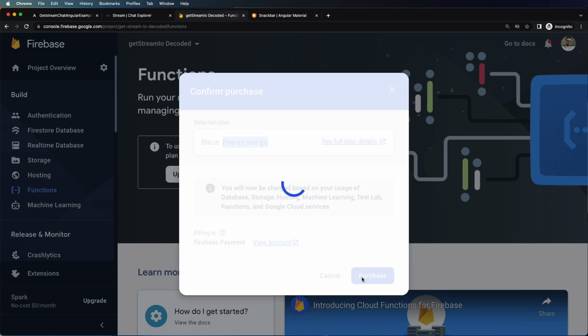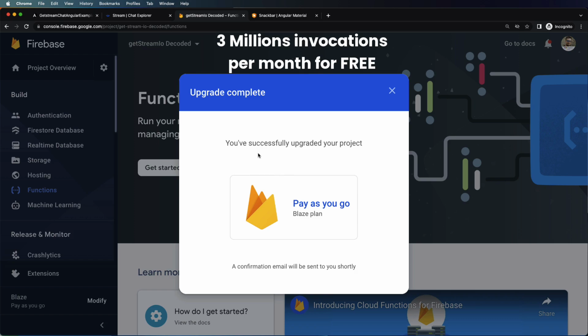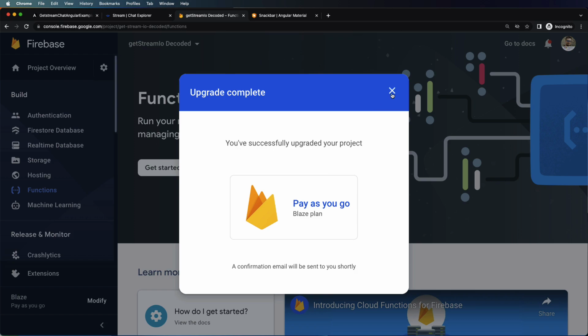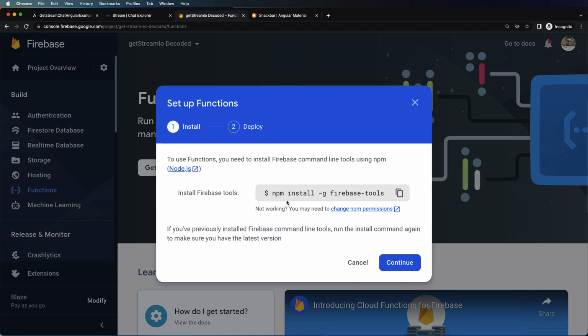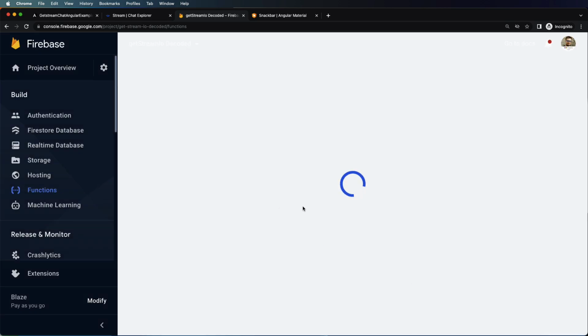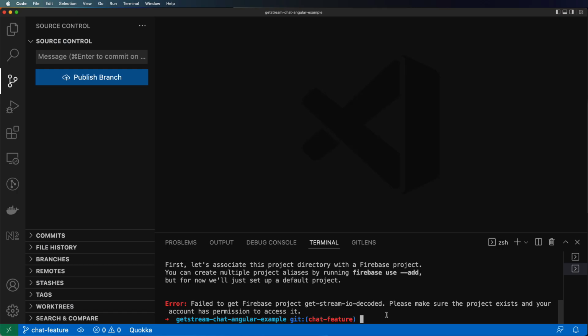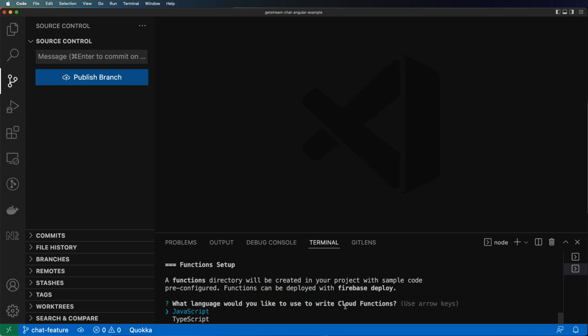So let's purchase it. But it is fine actually. Cloud Functions have 3 million invocations for free, so it is more than enough for testing. And I can start with my functions. So it says that, okay, I have to init this stuff. Let's maybe try to run one more time, firebase init. Yeah, and now I can choose which language to pick. I, of course, choose TypeScript.